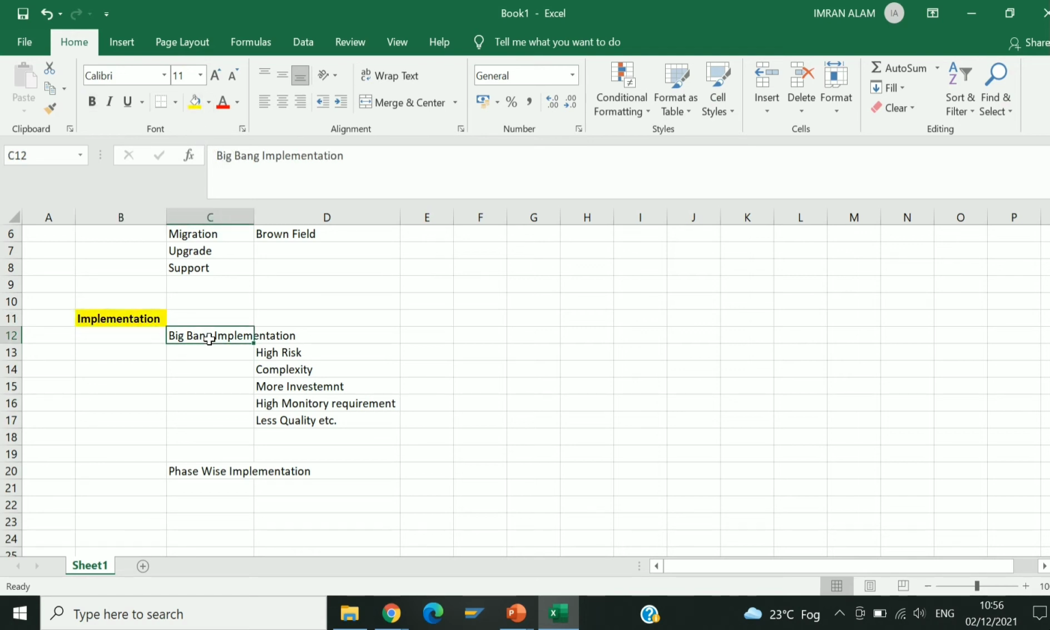Please remember these reasons. There is high risk, there is complexity, and more investment is required because we are doing everything at once, so high monetary requirement is there. We have to monitor each and every point. And less quality, obviously, because we are doing it in that quantity.